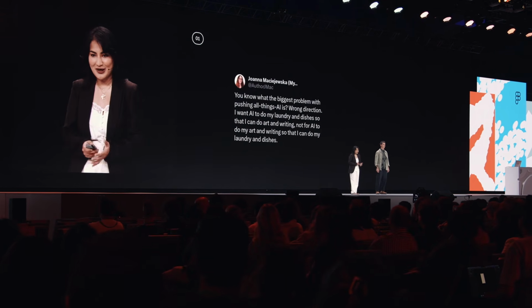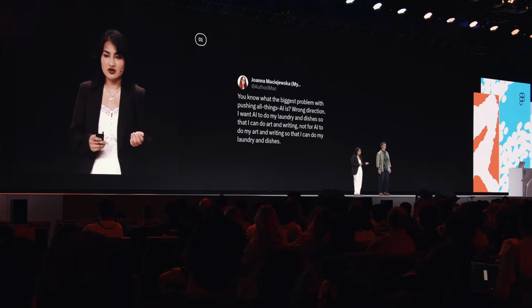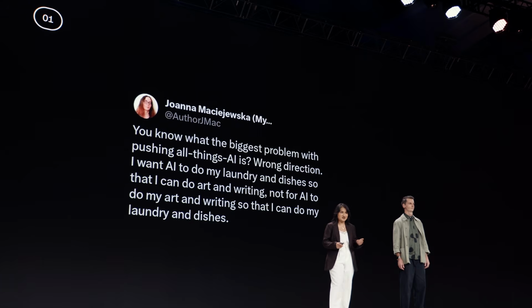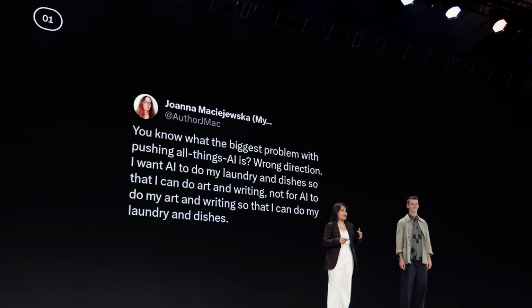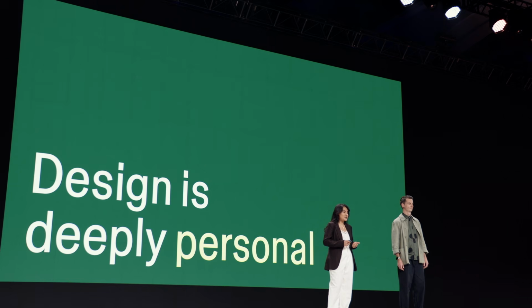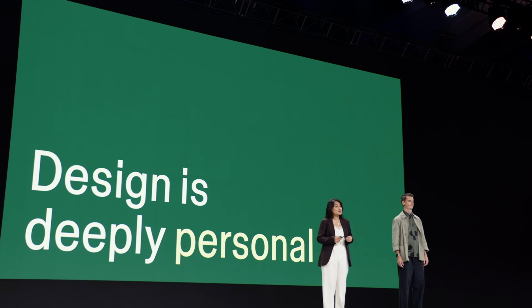Now, when we think about the use cases the AI should support, no one said it better than Joanna herself. We want the AI to do laundry and dishes so that we can do art and writing. Obviously, let's get the AI to do all the boring stuff so that we can do all the cool, fun stuff. But this is where it got kind of tricky, because designing is a very personal experience.